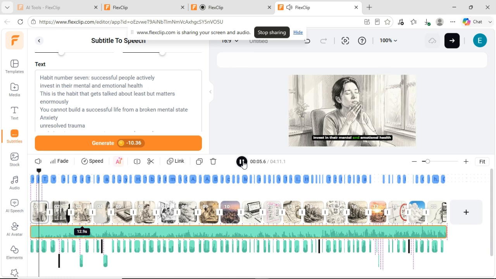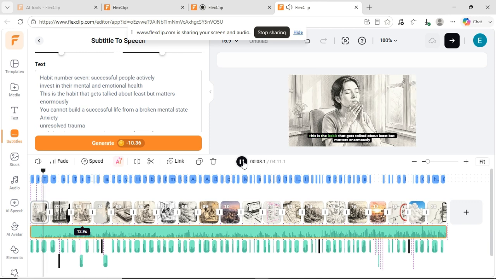Invest in their mental and emotional health. This is the habit that gets talked about least, but matters enormously.